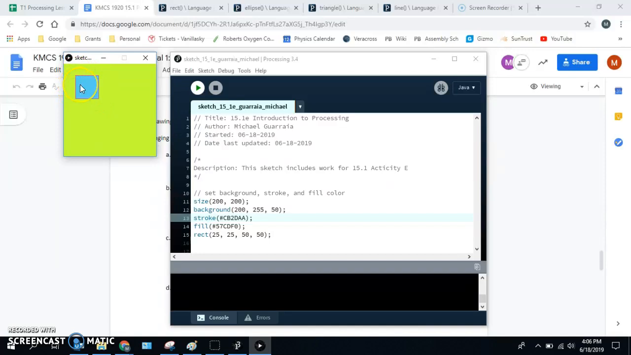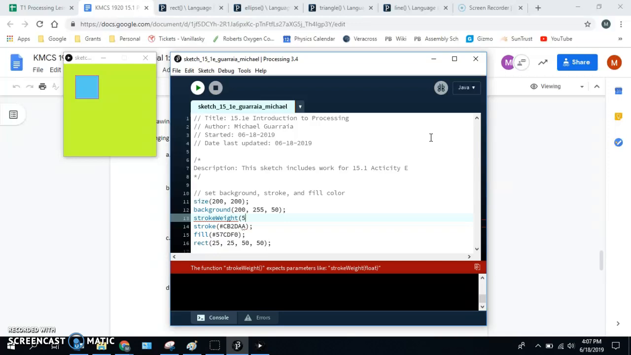But you know what? That is a little bit thin, so if I want to change the weight or the thickness of that stroke, I could do strokeWeight, which is a different function. So let's play around with that. Here, I can type in strokeWeight, and let's pick 5 and see how that looks. Oh, you can see it's much thicker now.